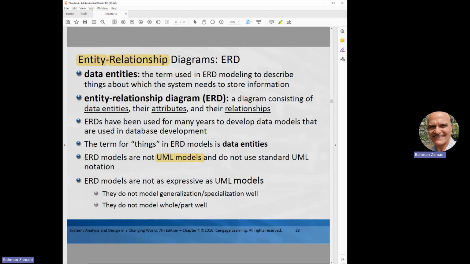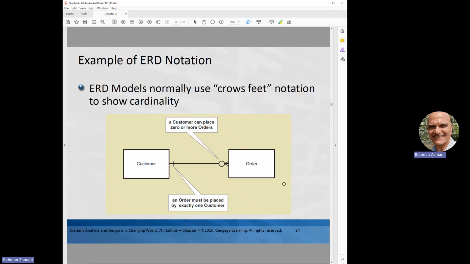Remember that an ERD is not a UML model, and UML is a more powerful language for visualizing and documenting systems, because in UML you have generalization and specialization relationships, and whole-part relationships, which you don't have in an ERD. So here is a notation for ERD. Boxes are used for the entities and lines are used for the relationships. And this is Crow's-Foot notation.